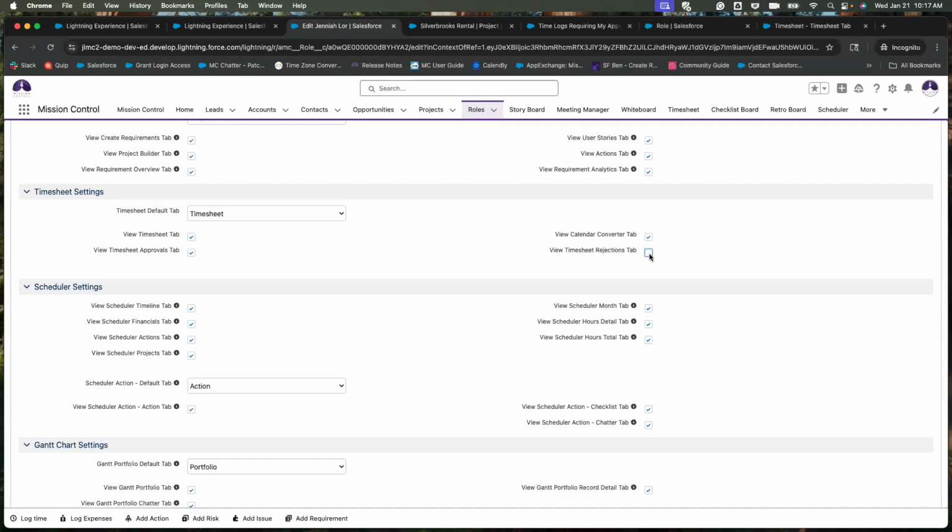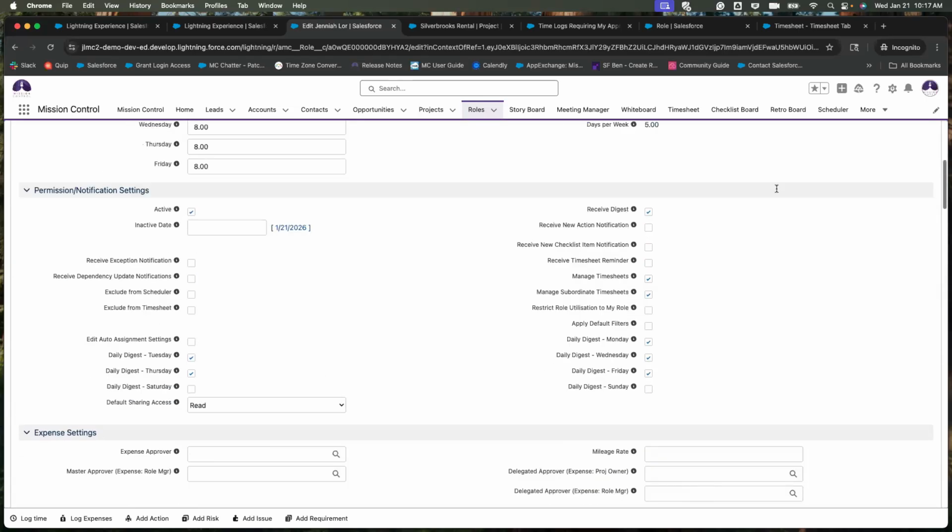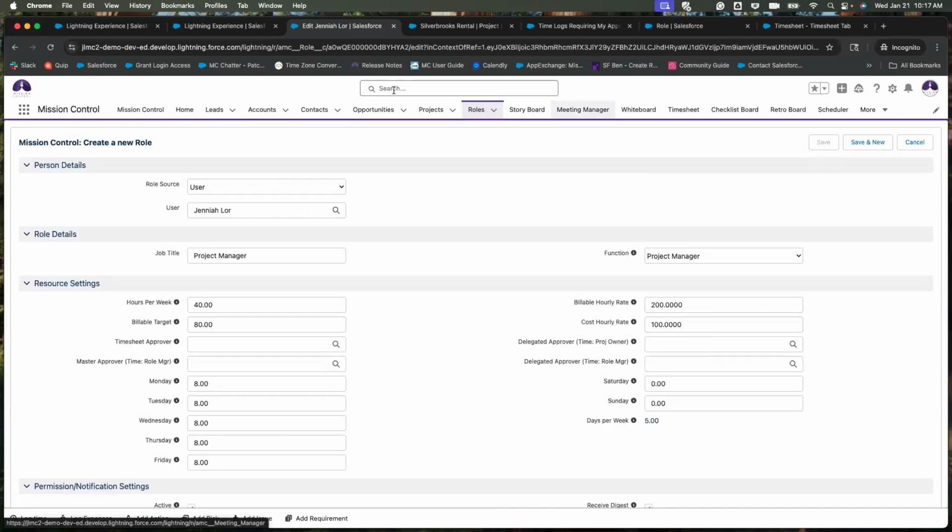If you want to disable certain users from viewing their approvals or rejections tab, and we don't need that, or maybe you don't want them to view a calendar converter, then you can disable that for your users as well. So I wanted to show folks where that is. That's a new feature that has been added. That's all controlled on the role page in the role record.